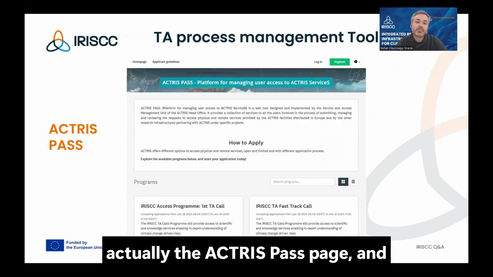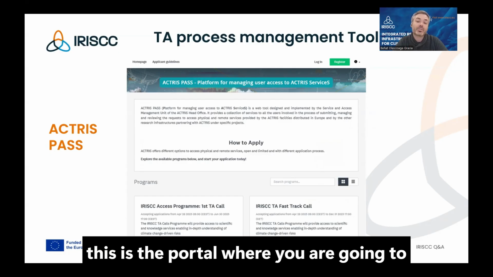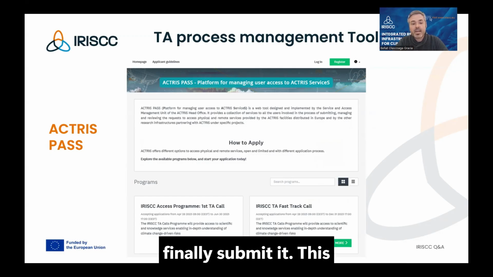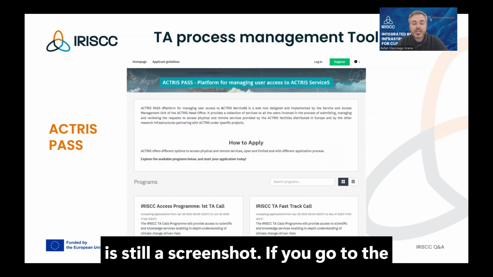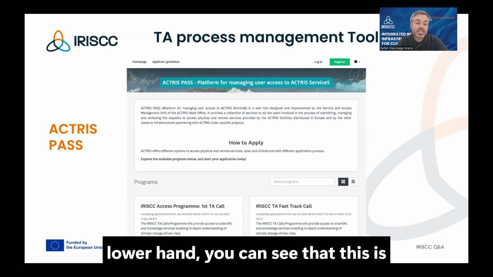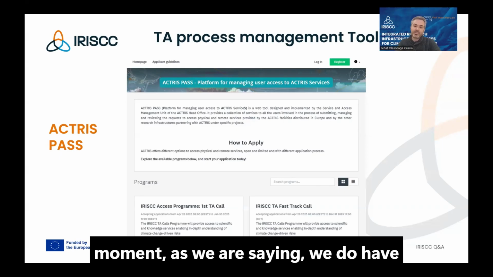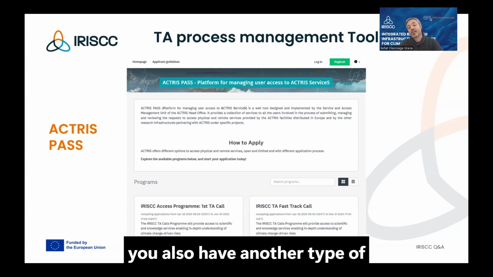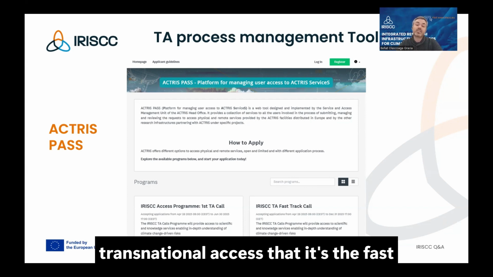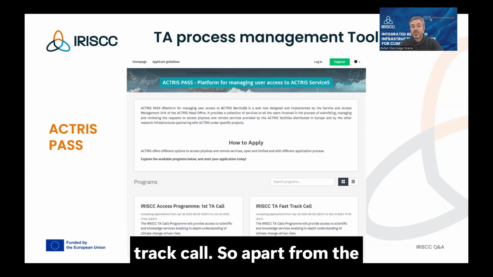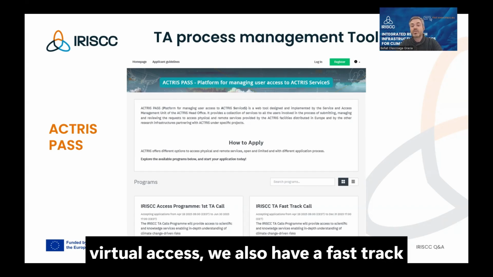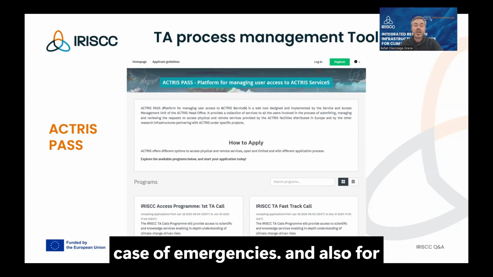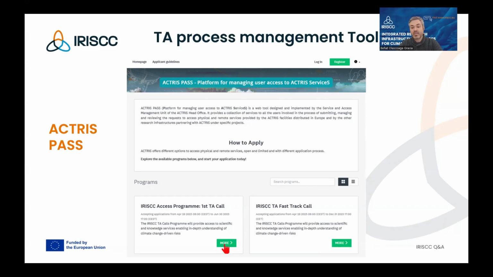This is actually the IRISCC page, and this is the portal where you are going to actually write down your proposal and finally submit it. This is still a screenshot. If you go to the lower hand, you can see that this is actually the first TA call. At the moment, as we are saying, we do have 3, and then at the right-hand side, you also have another type of transnational access that is the fast-track call. So apart from the virtual access, we also have a fast-track call that is open all the time in case of emergencies and also for Ukrainian teams.